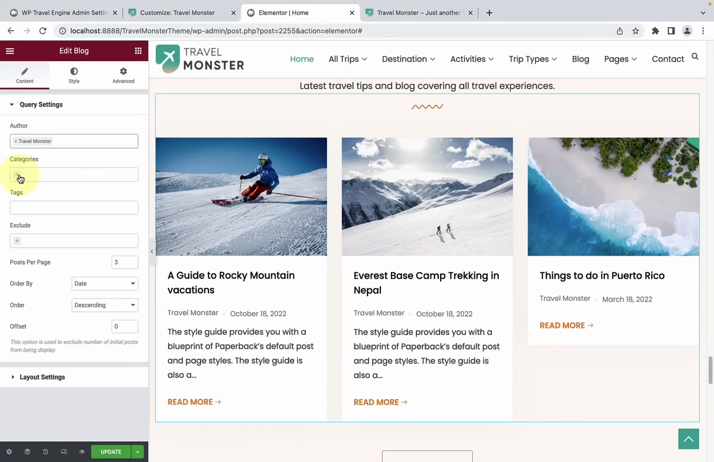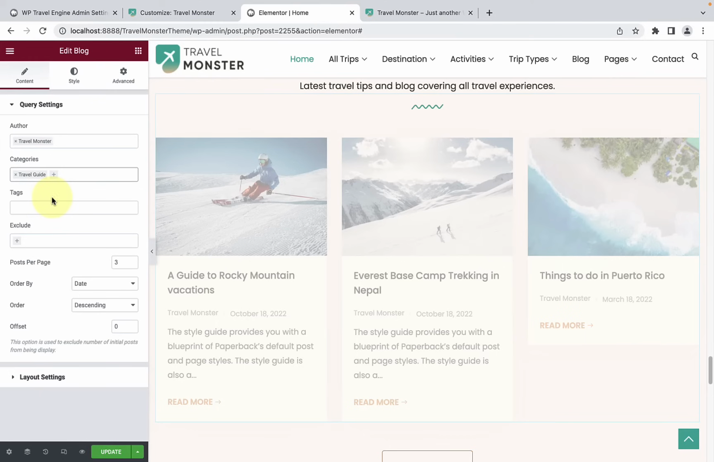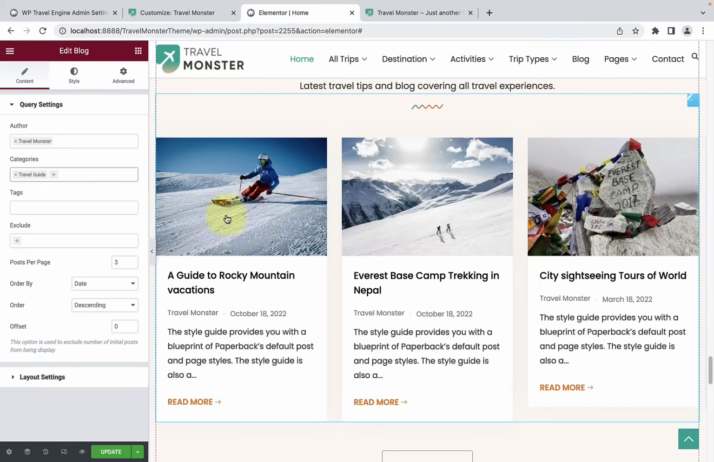Next, you can also select the category. So click here and select the category of your choice. So if I select travel guide, then only those blog posts that are assigned with the travel guide category will be displayed here. Similarly, if you have assigned tags to your blog post, you will have the option to select tags. Right now, I have not assigned any tags to the blog post, which is why it is empty.